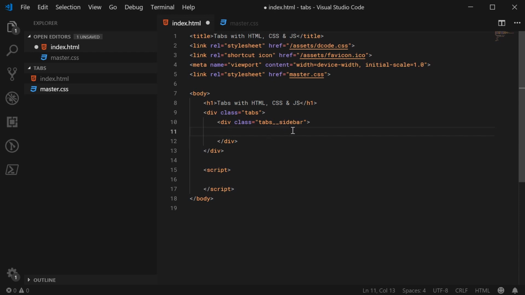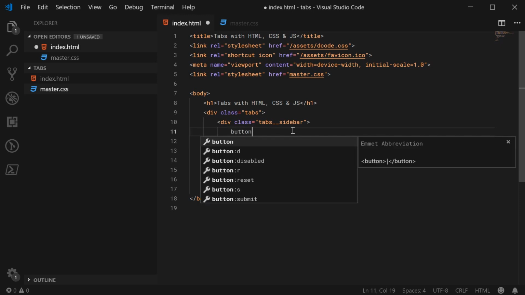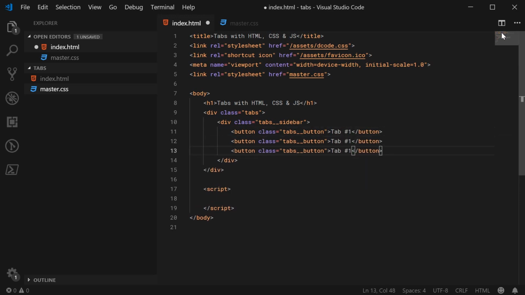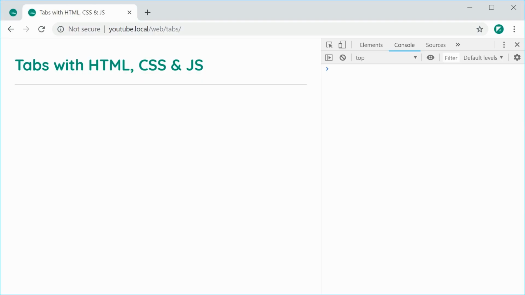Inside here we're going to of course have those 3 tabs, so we can make new buttons for these. So a button with a class of tabs underscore underscore button. Okay. Inside here we can say tab number 1 and do the same thing for 2 more tabs just like that. So I can just save this and refresh, and we currently have this right here.